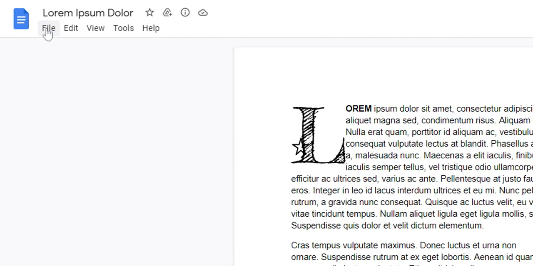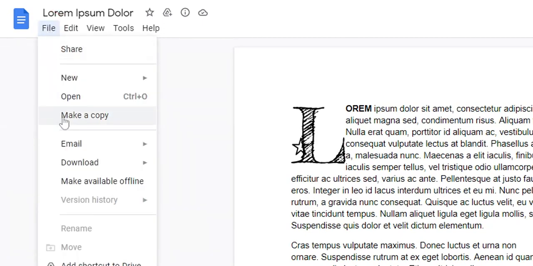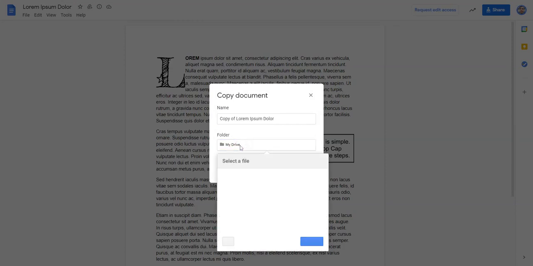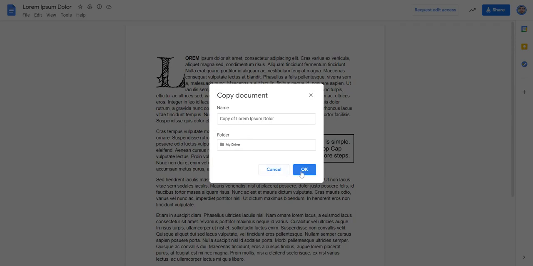We're going to start here by clicking on File, Make a Copy. That will actually make a copy within your Google Drive. You can choose what folder that copy goes into, as well as the naming of that folder.